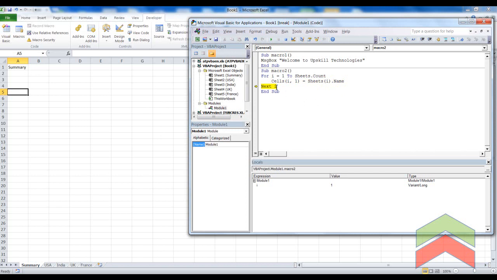And then I say I want to increment I again. So when I hit F8, I becomes 2. You can see that in the locals window. And now I say in the second row in the first column put the sheet 2 name. So this goes on until you finish putting 5 sheet names, and end sub.